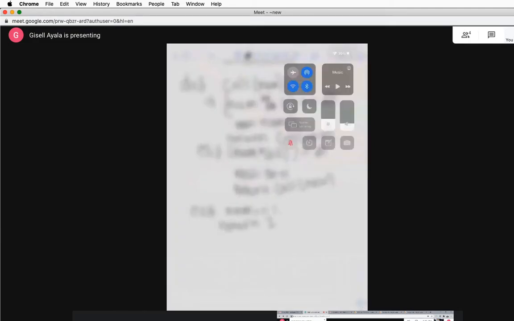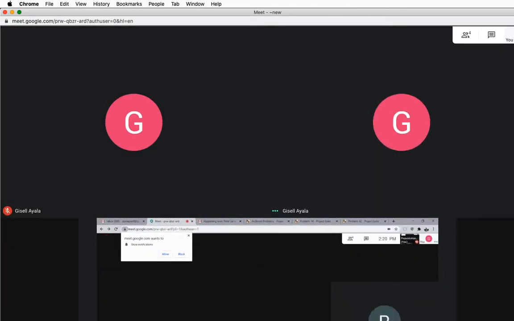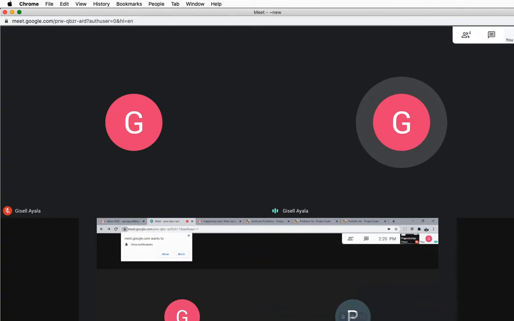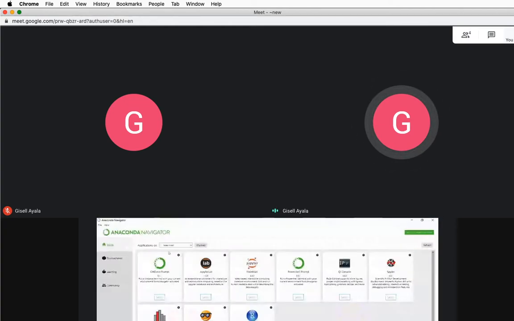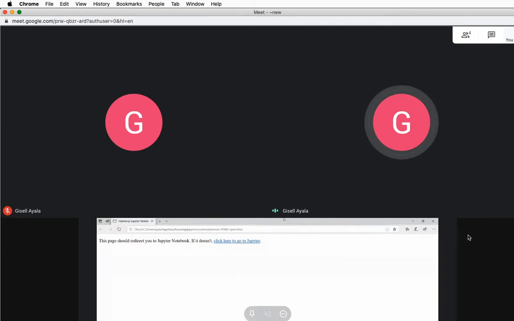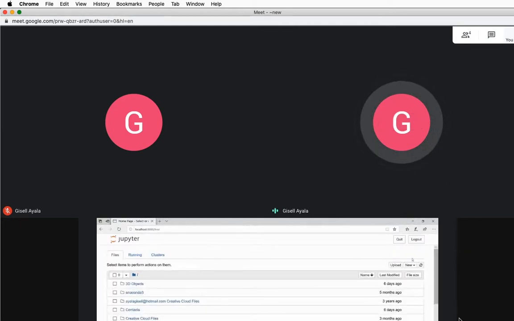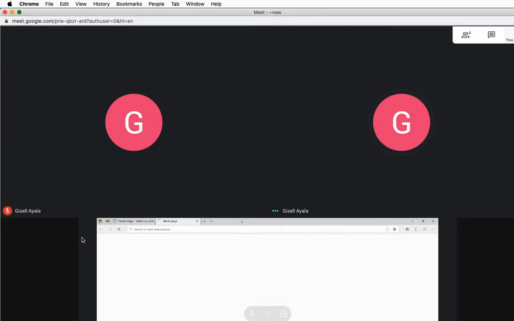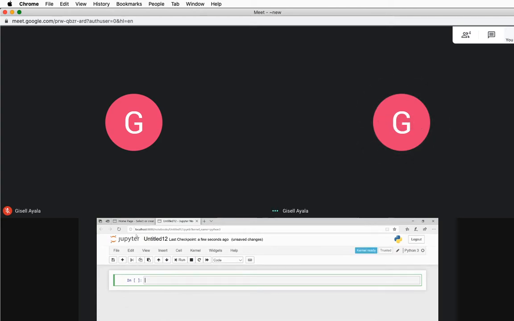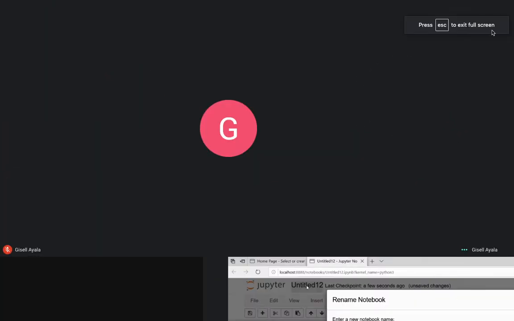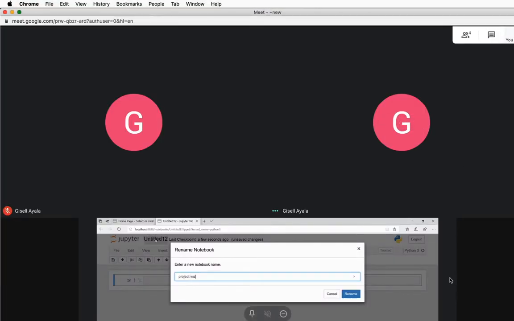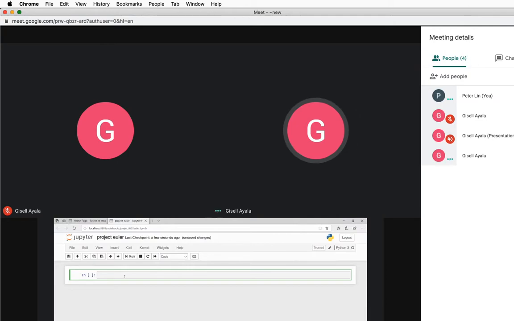I'm going to stop sharing my iPad. How do I stop sharing? Okay, so my screen is sharing now, right? Okay. We're just going to do a new file. Project Euler. Let me just quickly run it.